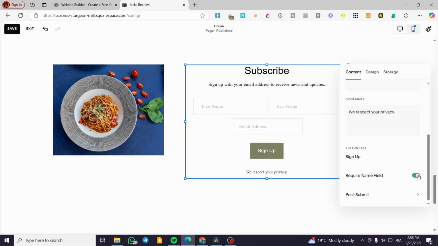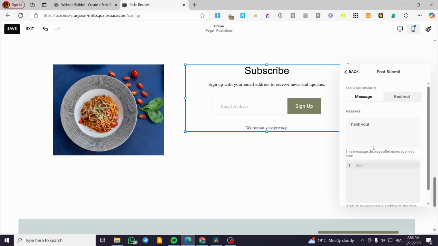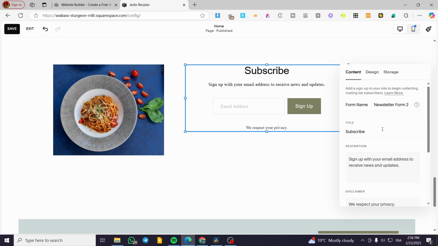For example, you can go ahead and have here some fields like the first name, last name, but I'm not going to be interested in those. Also, for the post submit, you're going to have some message or redirecting to another page. So we are going to have here a thank you page. And from here, I'm going to let you see that we are going to put a little description.